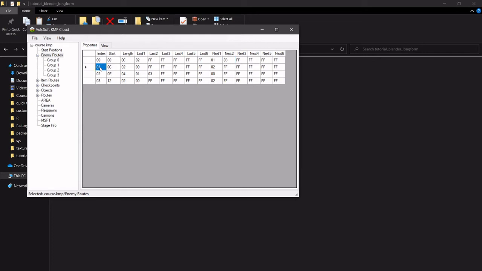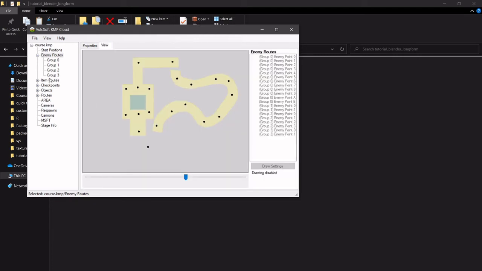So this one, group 1, says that the last one was 00, and then it should go to 02. So group 03 will say the last one was 00, and then it should go to 02. So if you look in here, group 3 is saying the last one was 00, was this curve here, and then it should go to 02, which is this one here, which makes sense for group 3, which connects this with this.